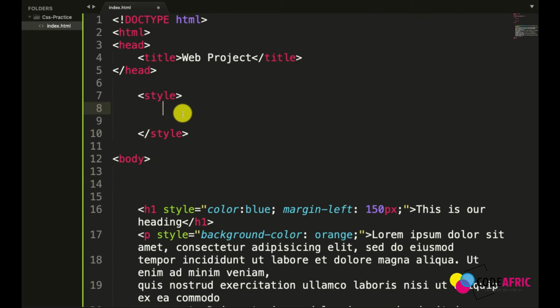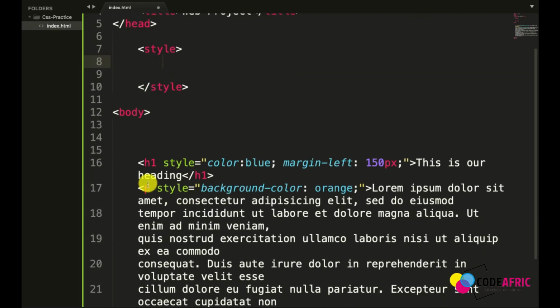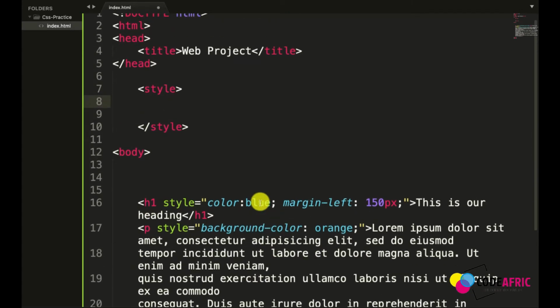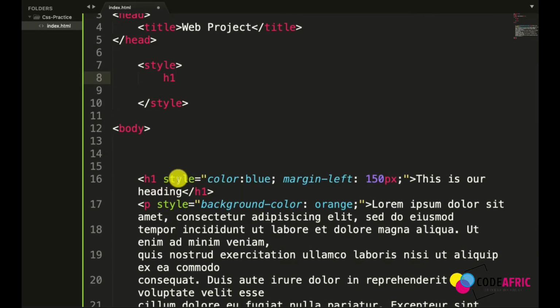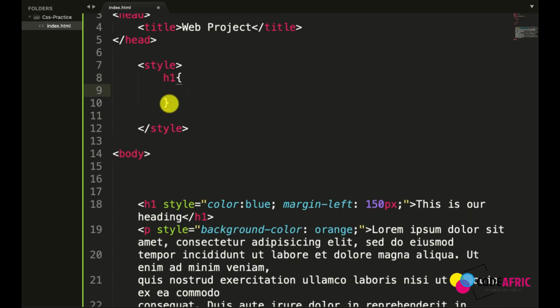Anyway, let's move on. In this project, the selector that we used was h1. So let's start. We need an h1, and we can see from here there are curly braces. In internal styling, we need curly braces. After you select your selector, the next thing you need is curly braces. Inside the curly braces is where you write your CSS code.